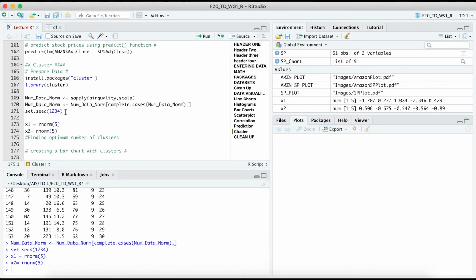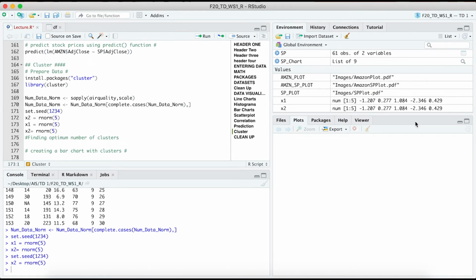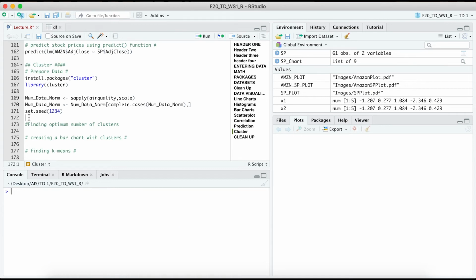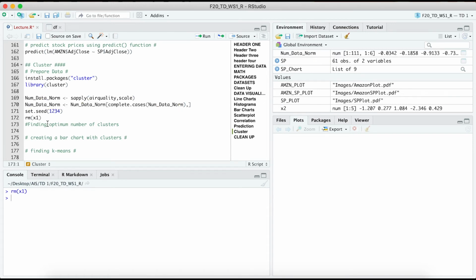It's different. But what if I set the seed and I run the code for x2 again? As you can see, the number is the same, because we ran the function set seed and we told R that these are the only numbers it can run. So it makes sure that when you share your document with somebody else or when you run it again, you will get the same result. Clear that. And then I don't need x1. I don't need x2.